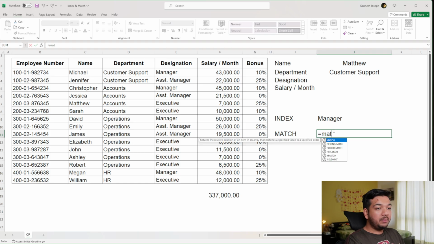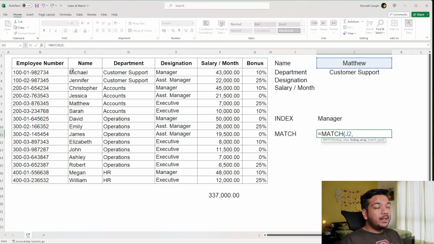Let's start off by typing MATCH. And you can see here now that MATCH returns the relative position of an item in an array that matches a specified value in a specified order. So for this to get the result, you need a lookup value, a lookup array, and match type. Now, lookup value is what is it that you're searching for? We are looking for the name. The lookup array is where are you looking for this name? Select the name column.